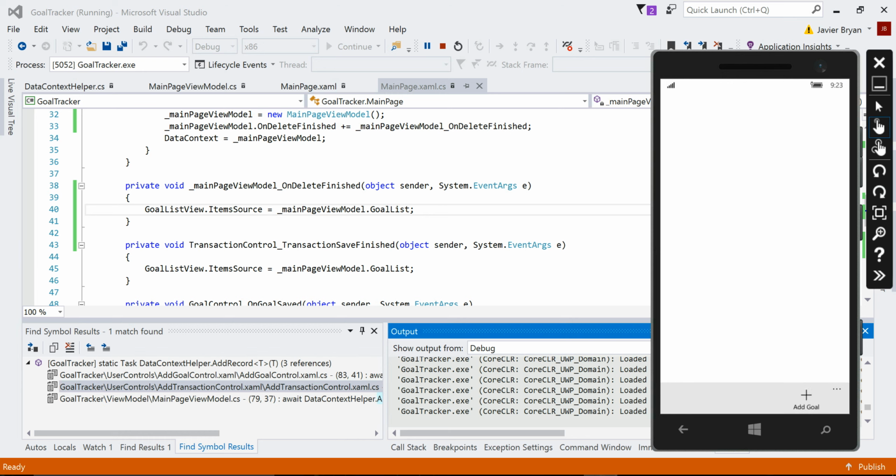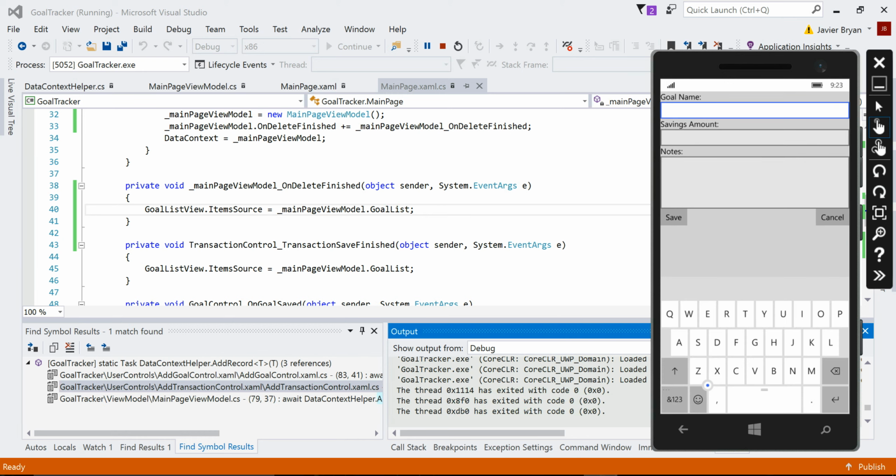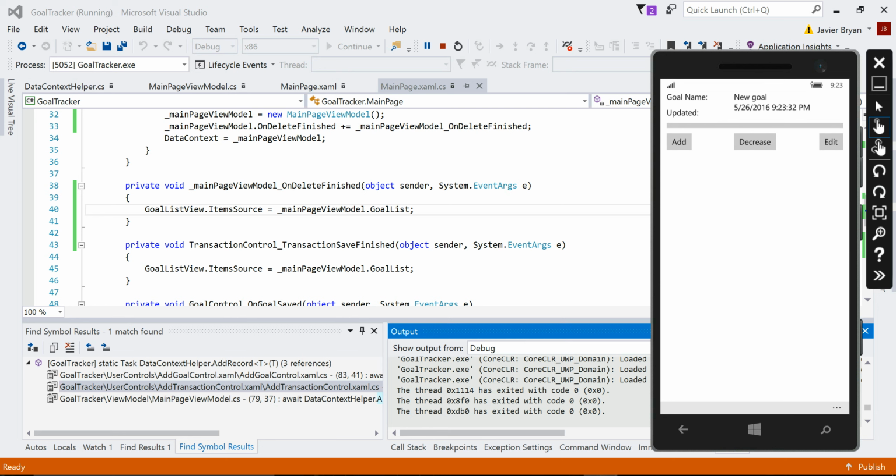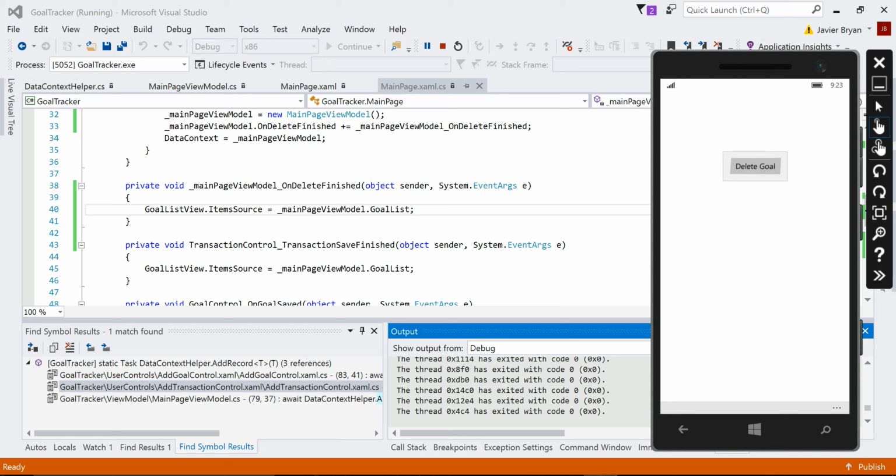So we can see that the item's deleted, so let's create a new one. New goal. Whoa, who spelled that? 1,222 times. Test notes. Save. Okay. Let's hold down on it. It pops up. Hey, look at that. It took it away for us. Nice. So that's working real nice.